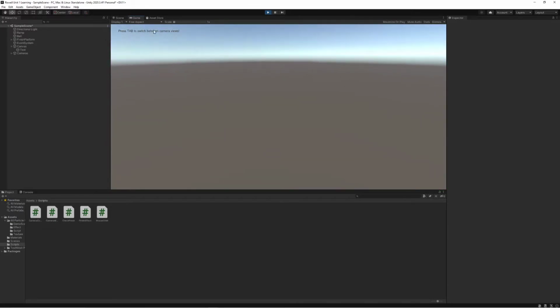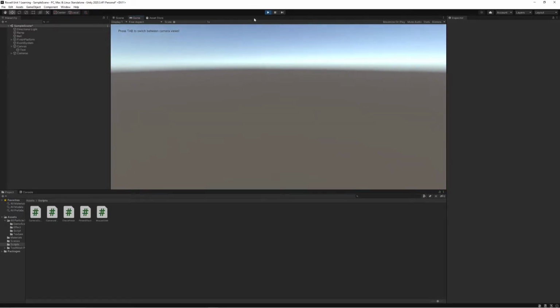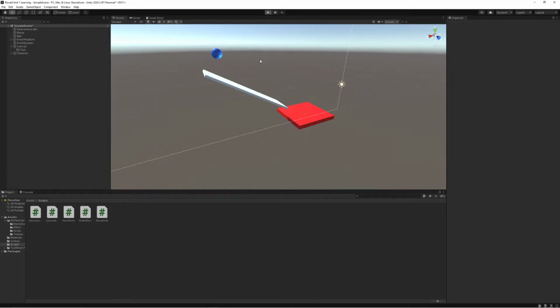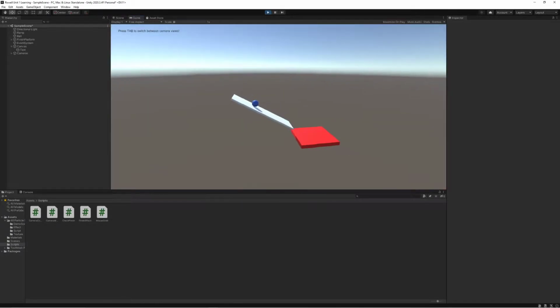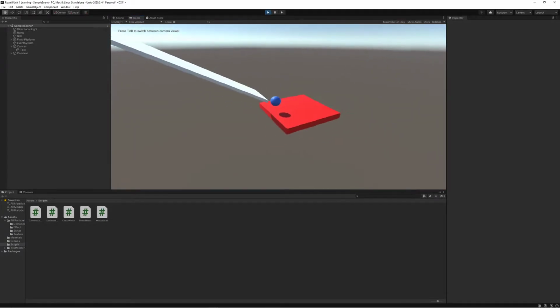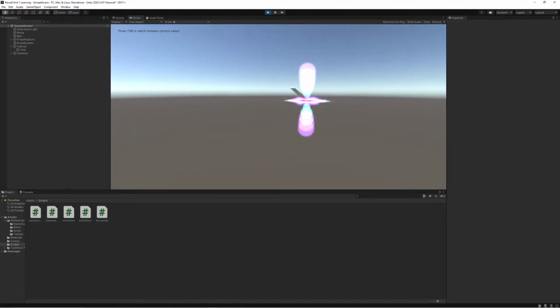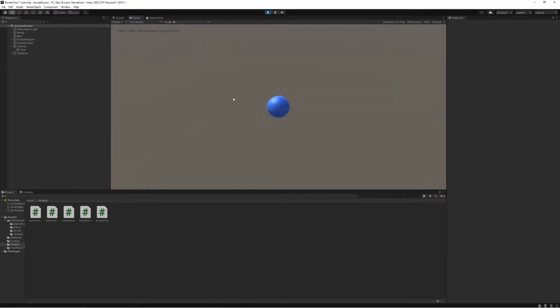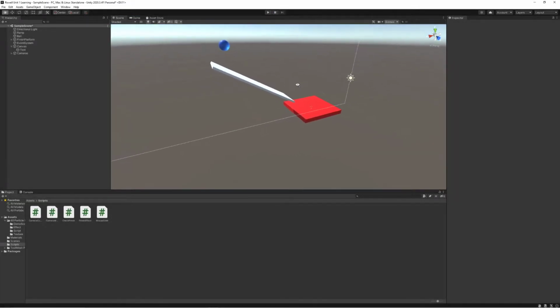You'll also see I have this message in the top left: Press tab to switch between camera views. So if I head back and restart this, if I press tab, you'll see that I go to a free camera that I can move around like I'm flying through the air. If I press tab again, I go back into the zoomed in mode, and I tab again and I go to the zoomed out mode and watch the ball fall away into the endless abyss. And you're going to need to add more content to this.